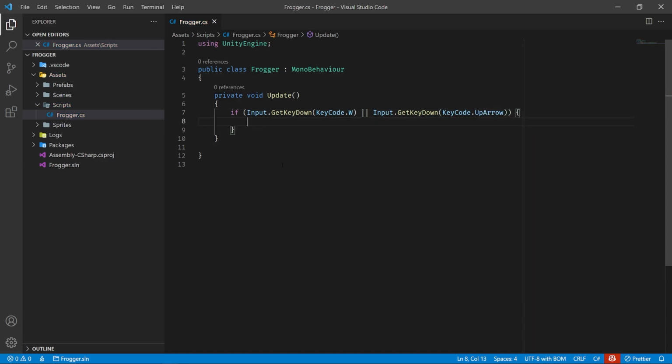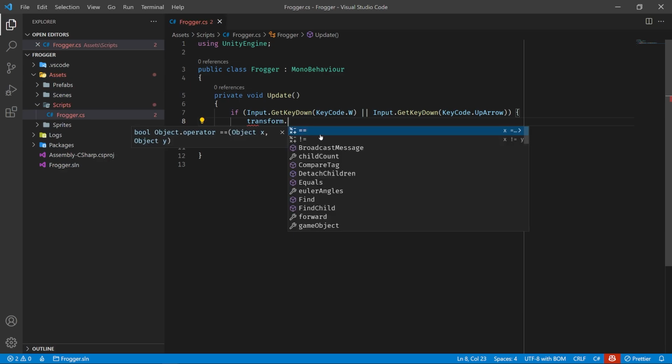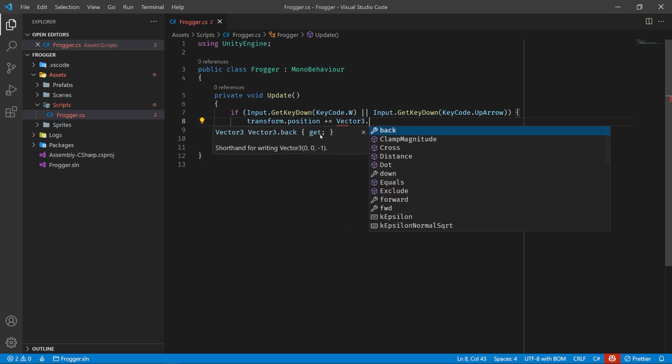And in this case, we should move up. To move up, we just change our position on our transform. So we access the transform and then the position property, and we can say plus equals Vector3.up.